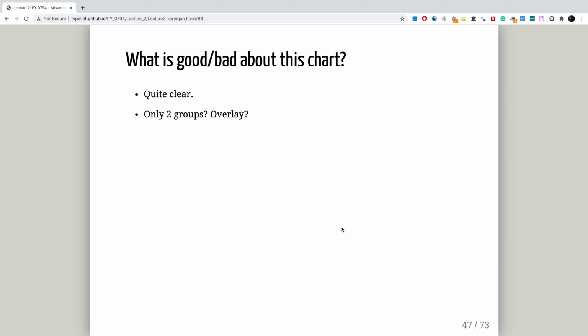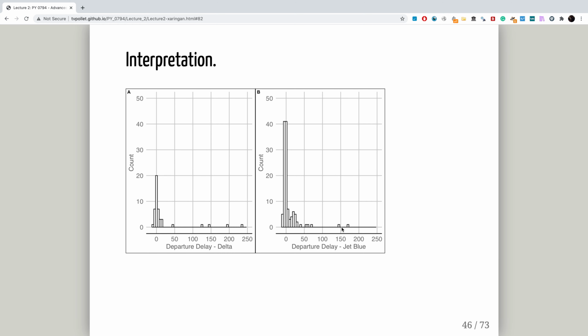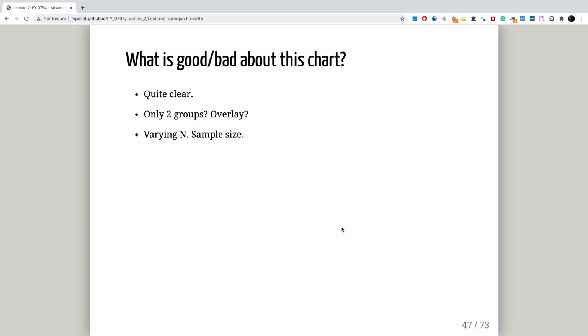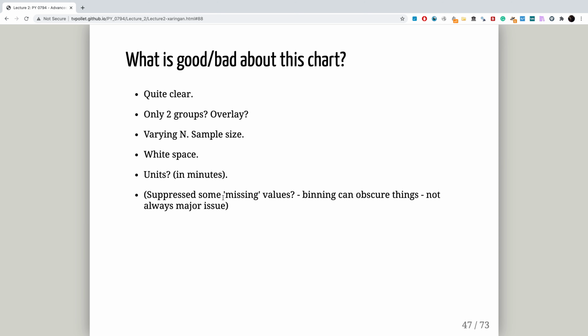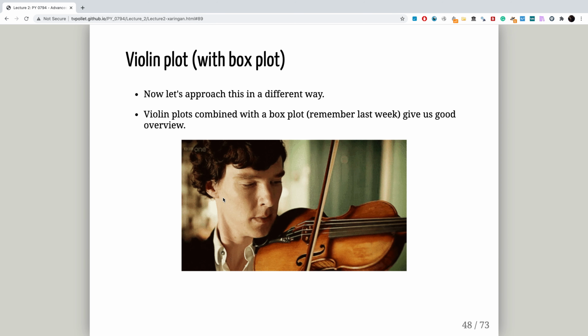I would say it's perhaps quite clear, but we only have two groups, so we could potentially overlay them. You should also have spotted perhaps some imbalance between the absolute number of flights between United Airlines, JetBlue and Delta. So we have varying N and varying sample sizes, so perhaps it's not optimal to use it in that way. We have quite a lot of white space, so we could still try and improve this. We also used minutes; perhaps we could put that on the x-axis. I've also suppressed some missing values, perhaps because binning can obscure those. So it's not always a major issue, but something to consider.